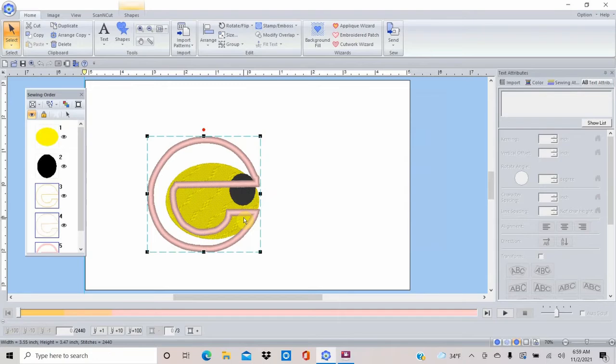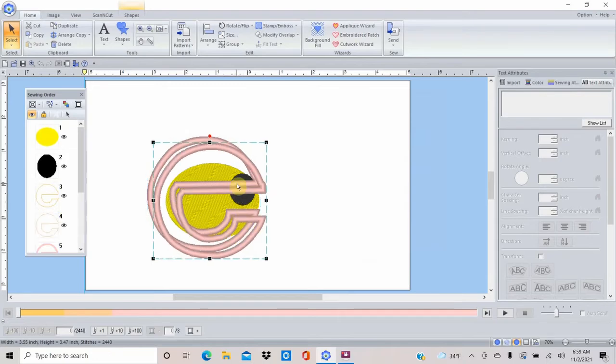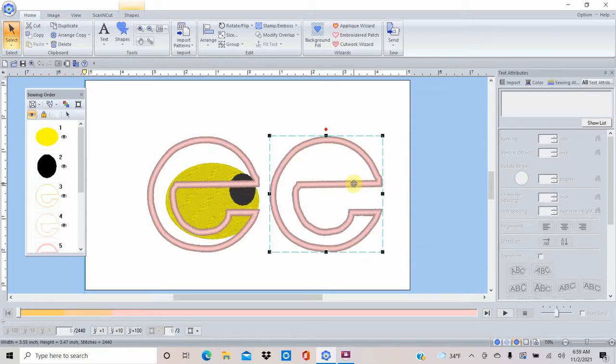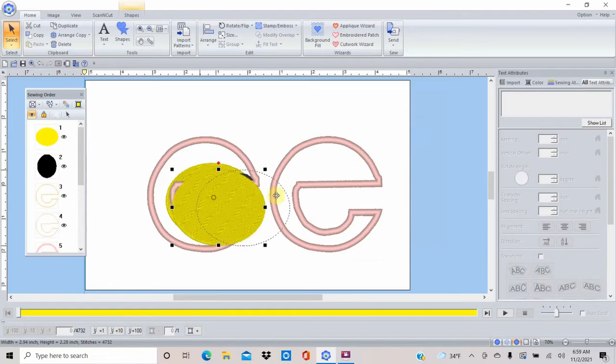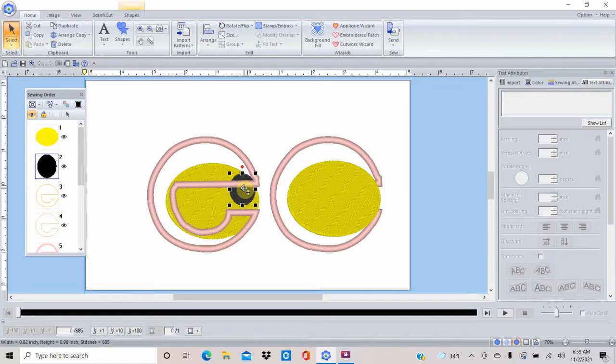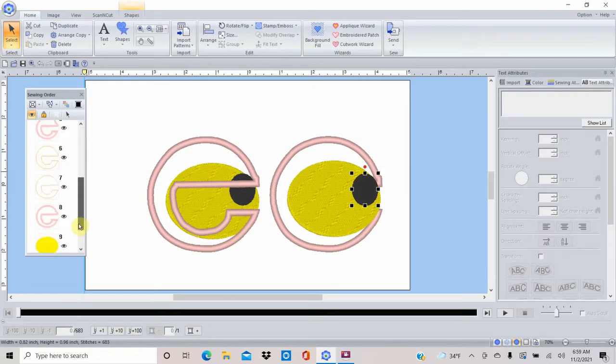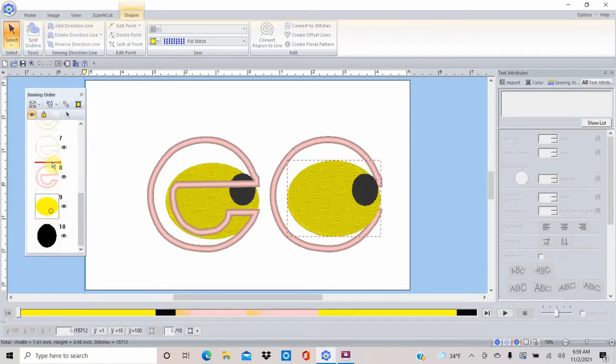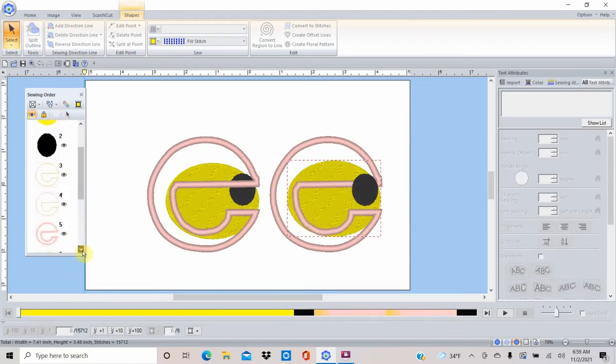So now I'm going to say Control D. So I've got two of them side by side. Oh, it didn't duplicate that. Okay, Control D again. Control D. Now let's come over here and let's put the yellows together. And the blacks together.